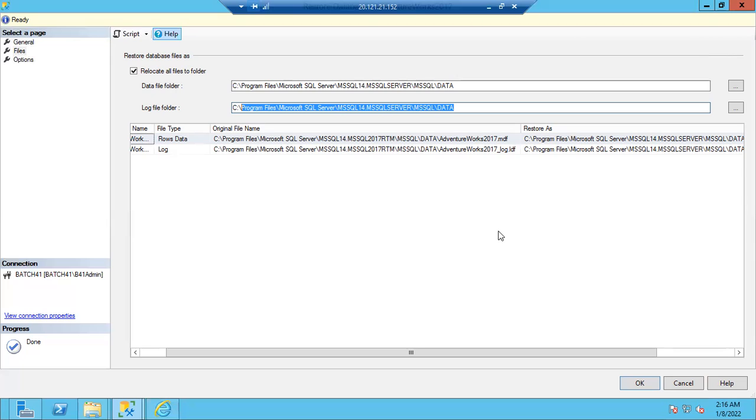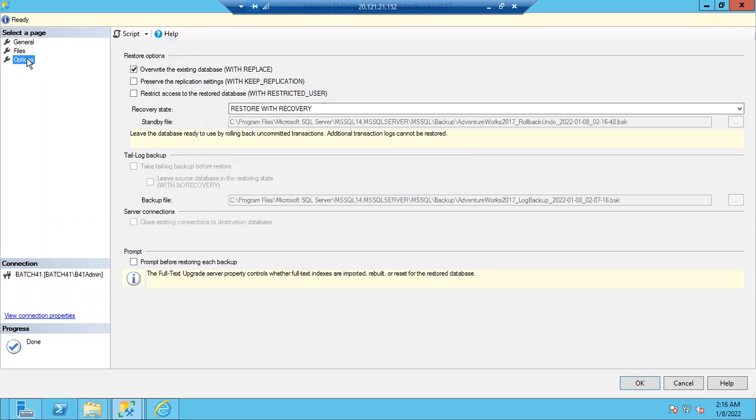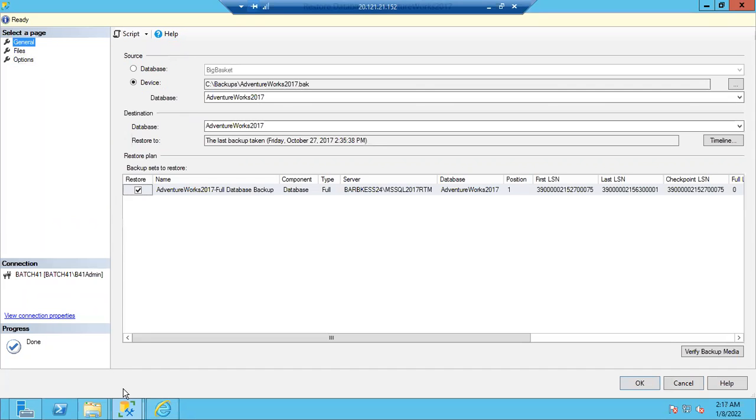Clear, guys? So in the file space, always try to select this option. No issues. In any case, you can select this option. Now, guys, tell me what I have to choose. Do I need to choose overwrite the existing database or not? No need. Why? Because I'm restoring AdventureWorks, yes, I'm restoring AdventureWorks.